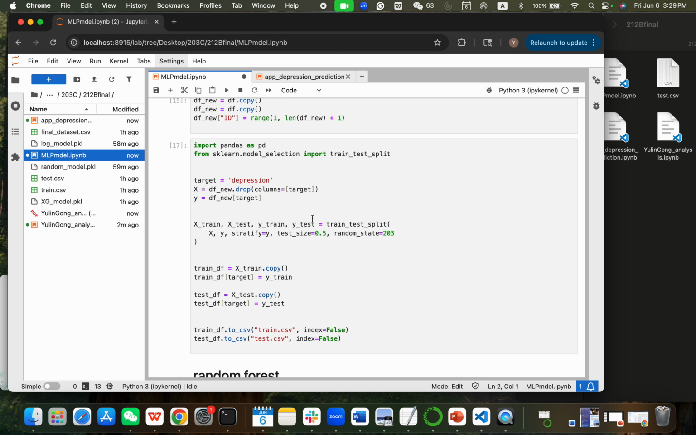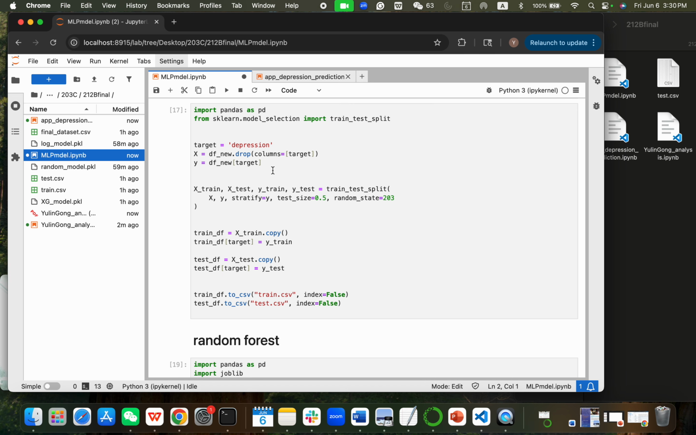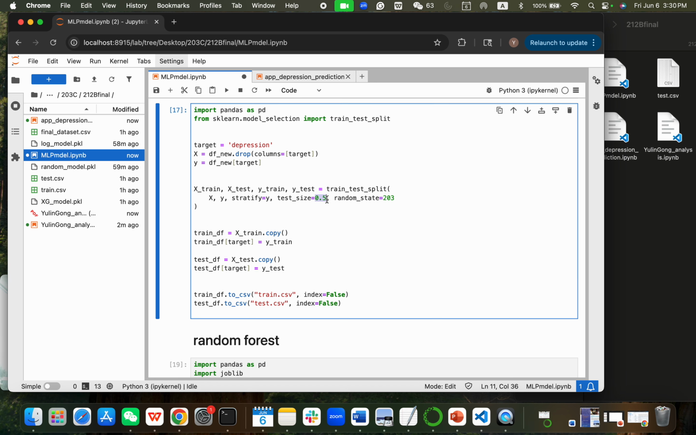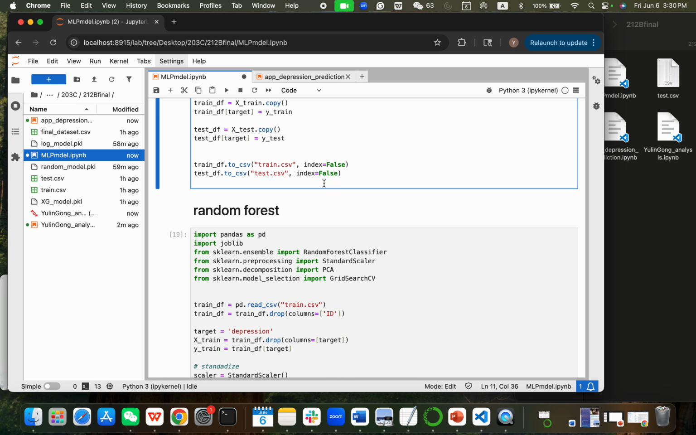I transform one column called depression score into the depression column. If the depression score is larger than 10, it will show true. And if the depression score is smaller than 10, it will show false. This chunk I use to split the data into 5 and 5. You can see that the test size is 0.5, and I saved the test df and the train df into different CSV files. And then I built 3 models.